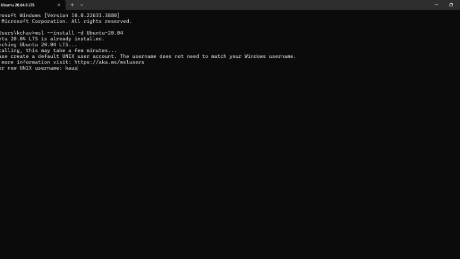Give the username, enter the password, and then enter the password again. Okay, then Ubuntu is installed on our Windows platform.